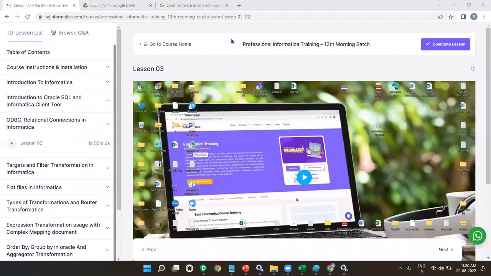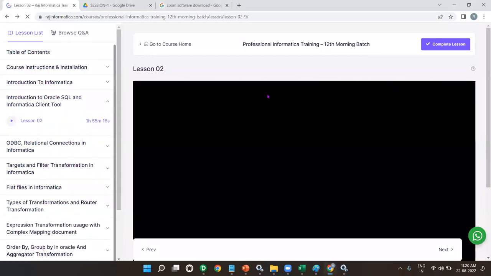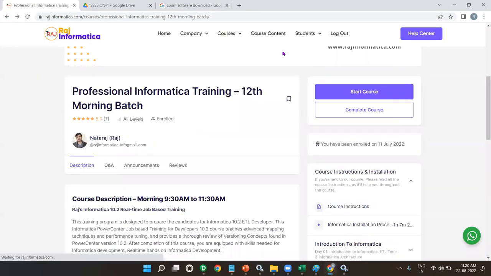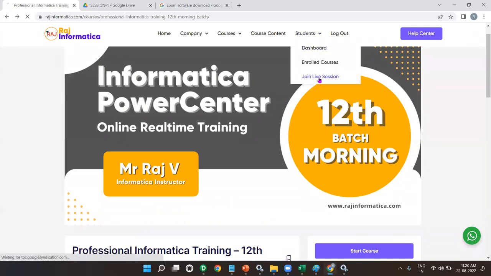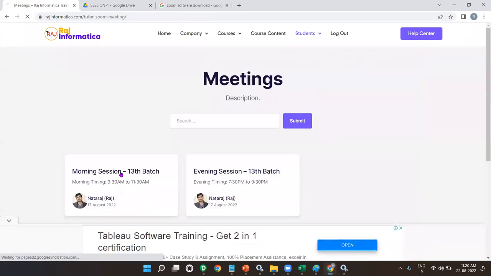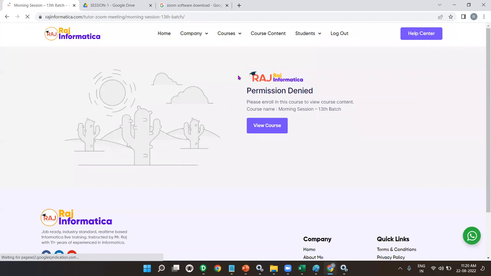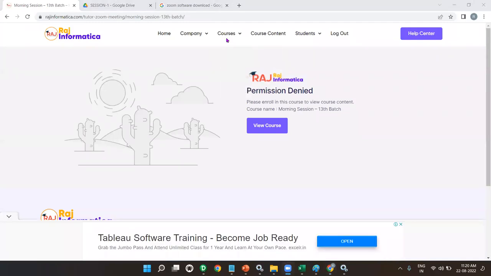Don't worry. The meeting ID and passcode you will get from here, for Wednesday. Go to students, join live session, and 13th batch morning, and here you will get the user ID and password. From there, you need to take. Even if it is not a purchased course, I will give the access manually. Now I am ending the session.